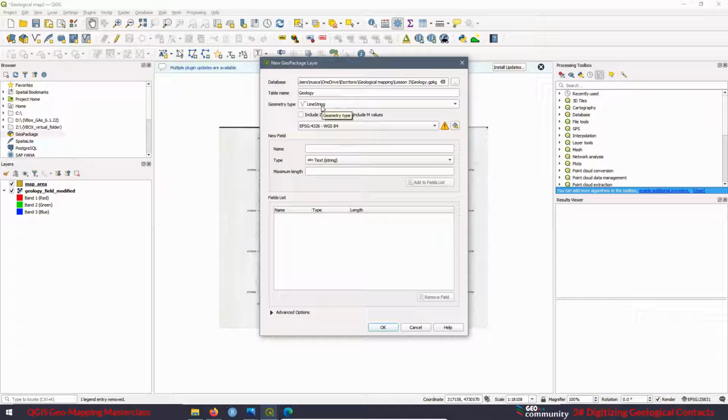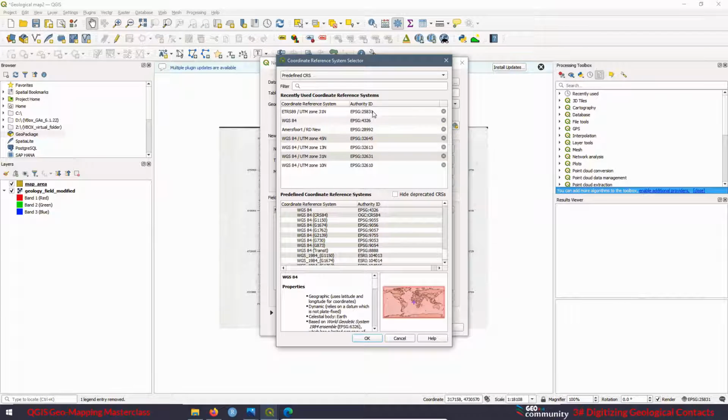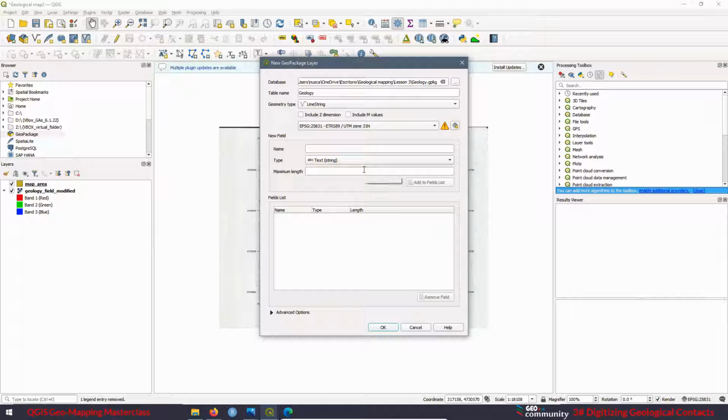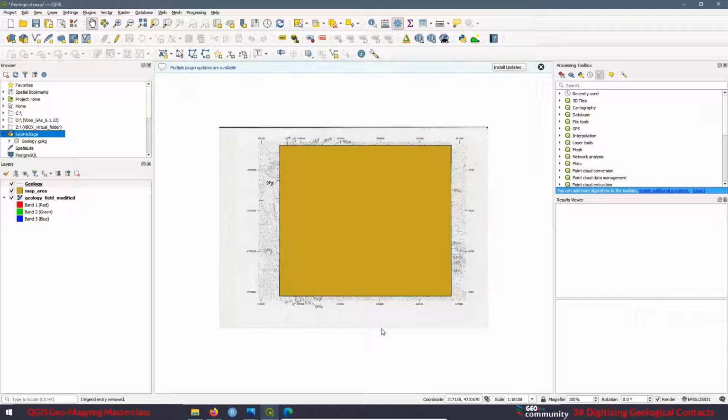But at the moment we have to add something. The coordinate system for this one is going to be the same as the geology map. It is this one over here at the bottom for this map over here. Then the code is 25831. That's the coordinate system for this project. Now we don't need to add anything else. The database is going to be created.